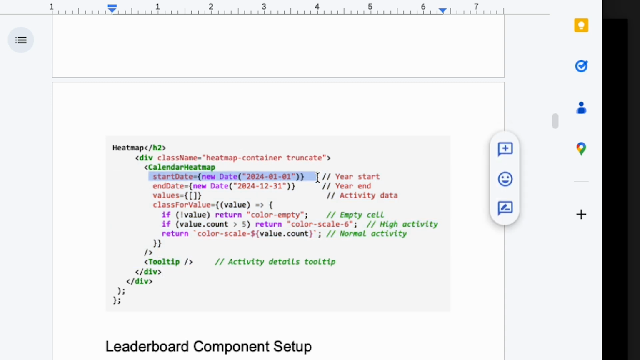And here, if you notice, the start date is going to be the 1st of 2024, and the end date being the last day of 2024. And we're going to use activity for the activity data. We're going to use an empty array for the values until we set up state for that.